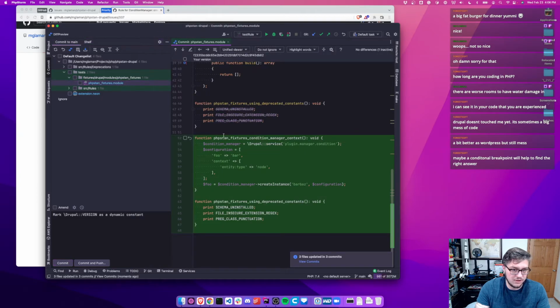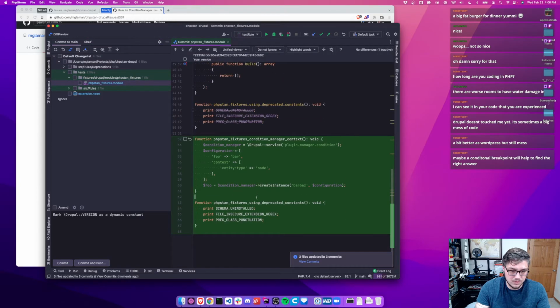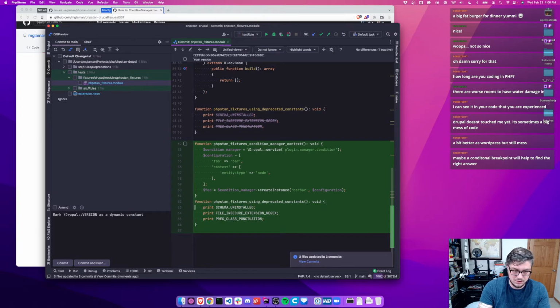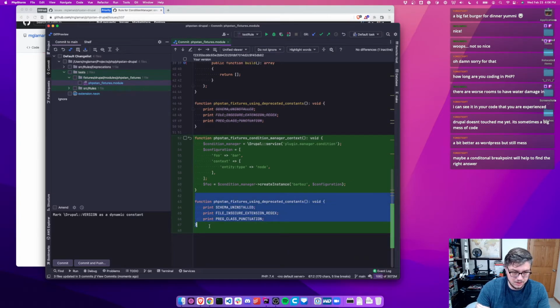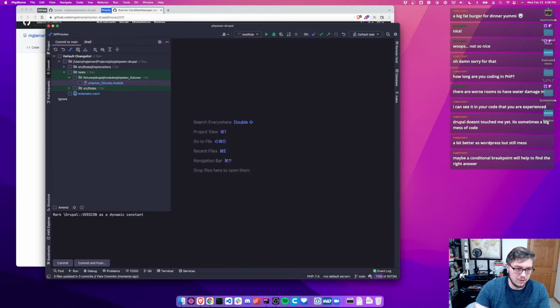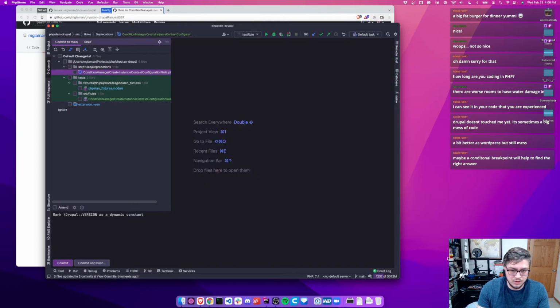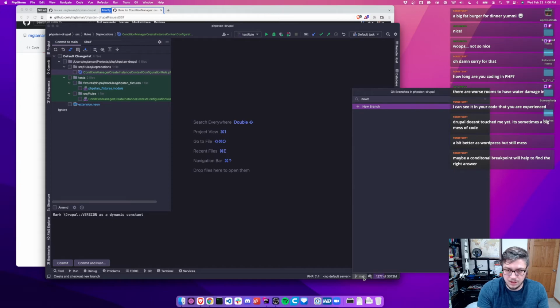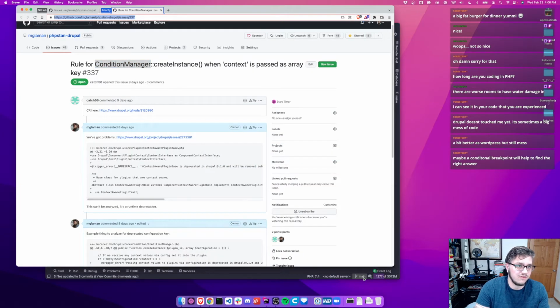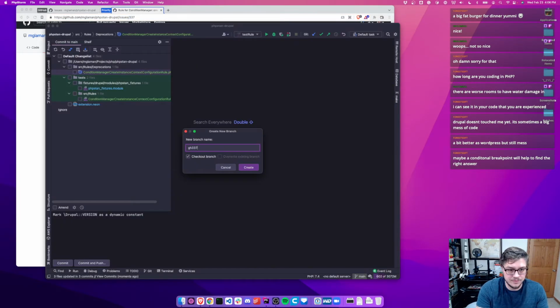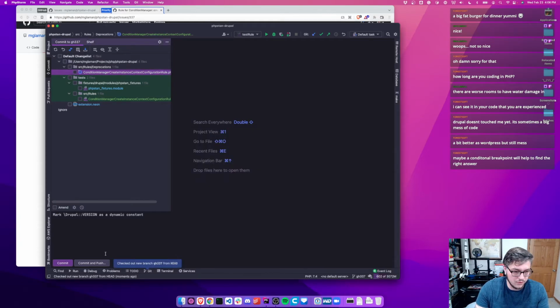Okay, let's see. There we go. So let's see. Extension adds the rule. We've got the new rule itself. We've got the fixture. And then the rule here. So let's do new branch. This fix is 337. Did not think this would go over so well.